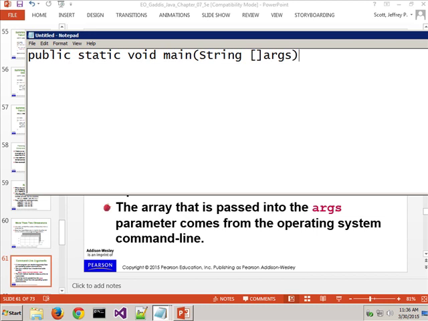Well, now you know what that means, because that's what we just went over. If I run a program from the command line, literally from a DOS command line, and let's say I've got a program called hello. So I type in java hello, and I put in there Jeffrey, Paul, Scott, and I run it, and it comes back and says hello, Jeffrey, Paul, Scott.